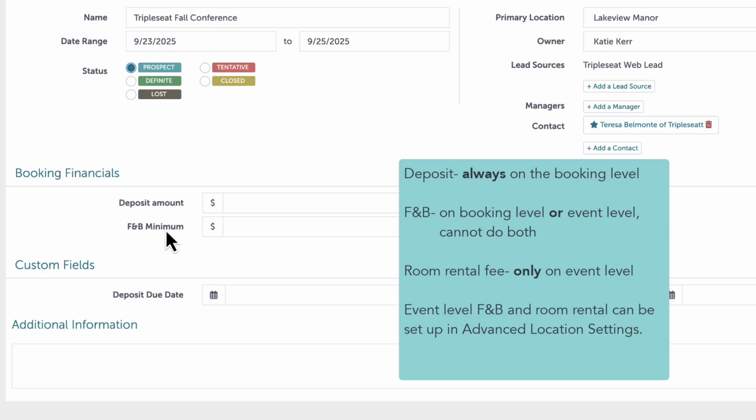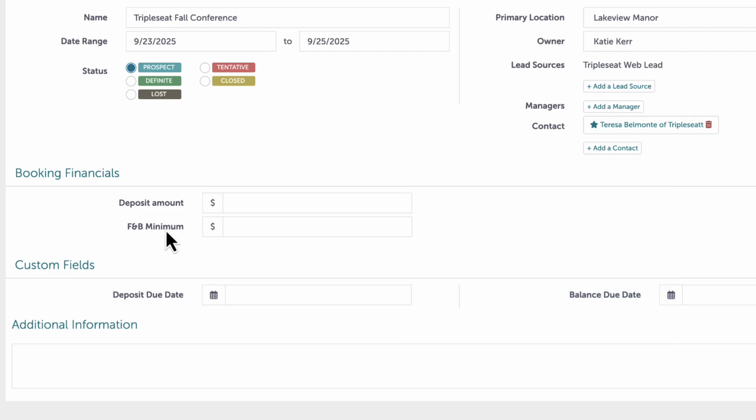If you always use F&B minimums and rental fees on the event level, check out our videos linked below about setting up dynamic minimums and rental fees in advanced location settings.